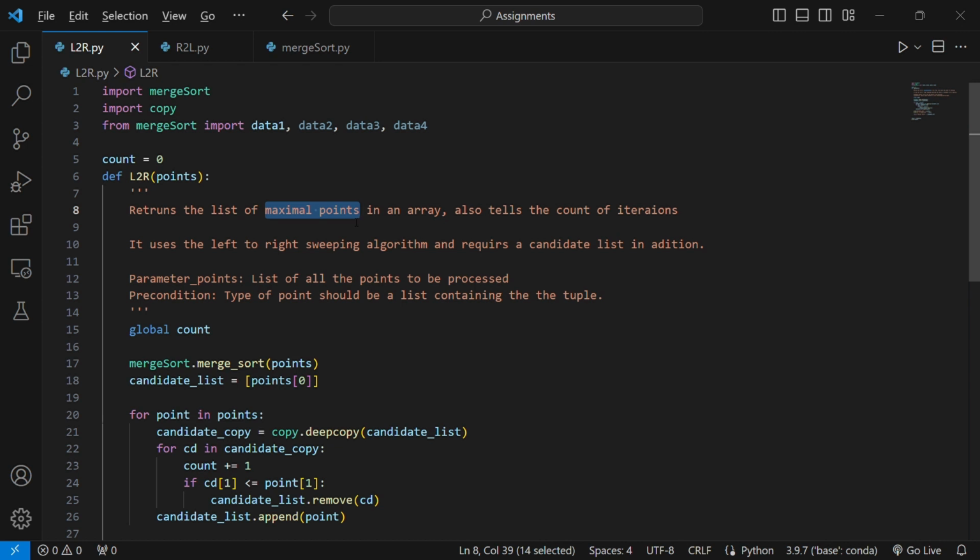What is dominance? Dominance is when the x and y coordinates of a point are greater than the x and y coordinates of another point, then we say this point is a dominating point. And if a point dominates another, then we say that this is a maximal point.